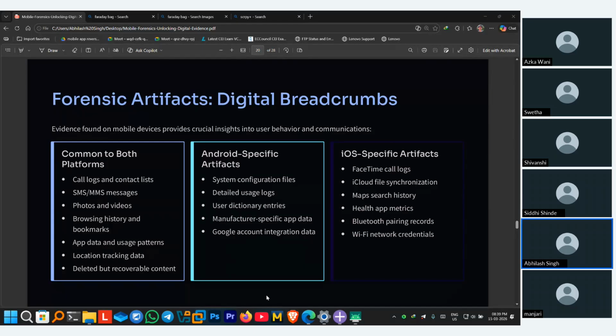Okay. Now there are some Android specific artifacts as well. So there are system configuration files, detailed usage logs, user dictionary entries, manufacturer specific app data, and Google account integration data. And when it comes to iOS, there are some specific data artifacts as well, like FaceTime call logs, iCloud file synchronization, map search history, health app metrics, Bluetooth pairing records. This is found in both, right? WiFi network credentials are also found in both, but the above four things are specific to iOS.